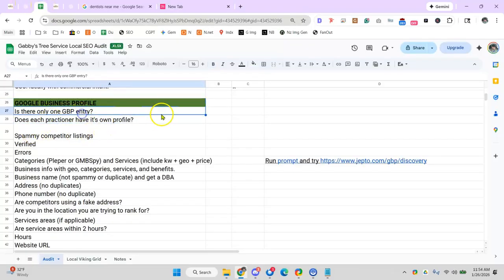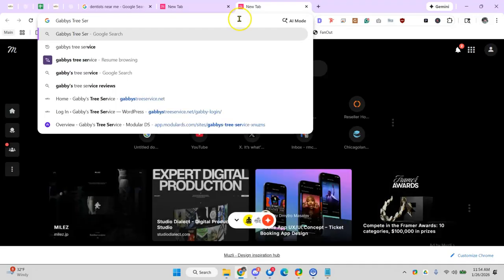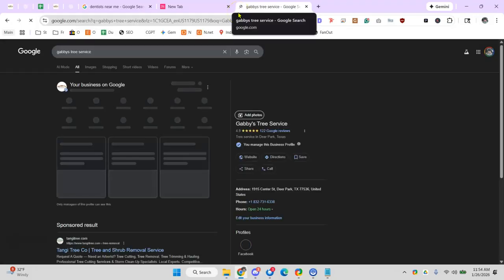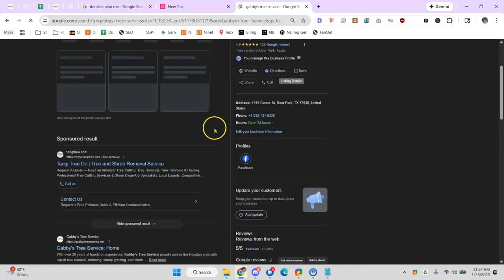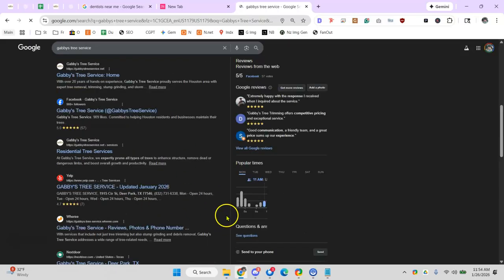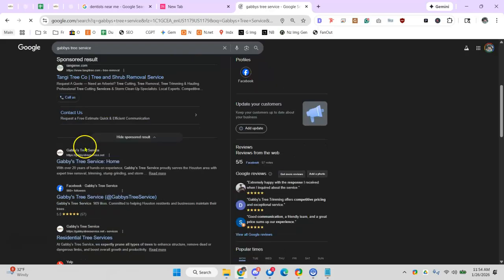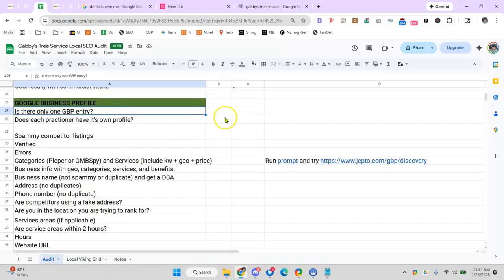So, is there only one GBP entry? The reason this is in here is one time I was working with a client, and I found out later down the road they had multiple Google Business Profile entries. And that's not good because it's one business. So that's really confusing things. So just come here and scan. Is there only one? Do you see multiple? You can even go to maps and search. I know for a fact they only have one, so this passed.